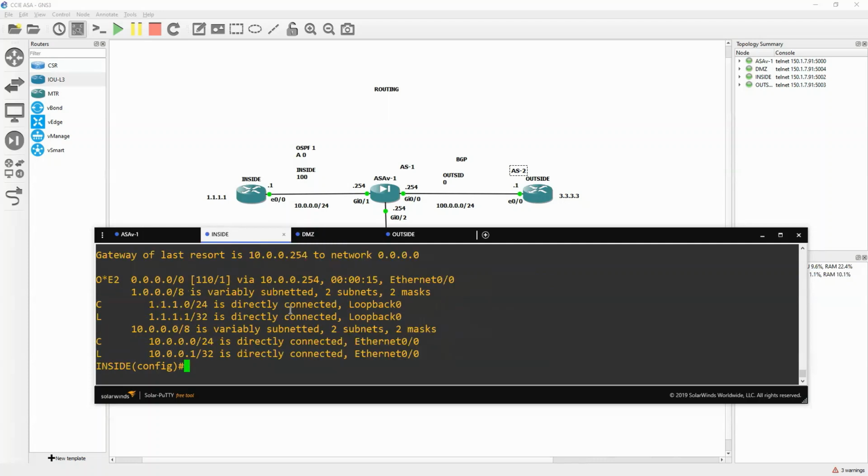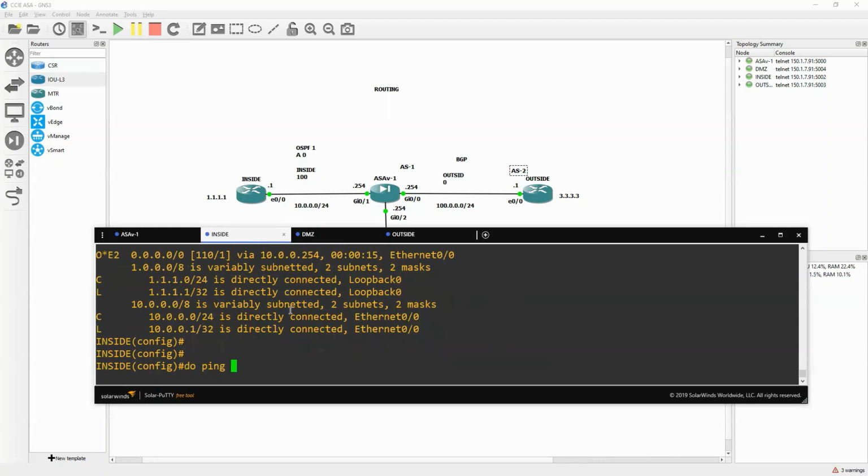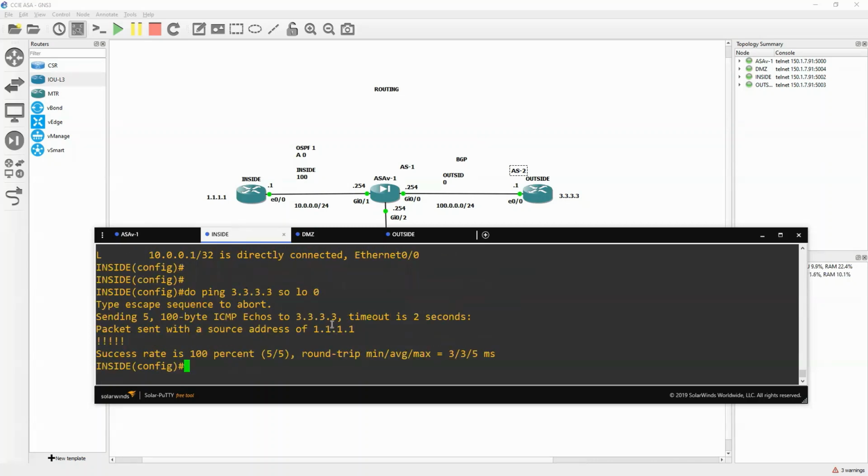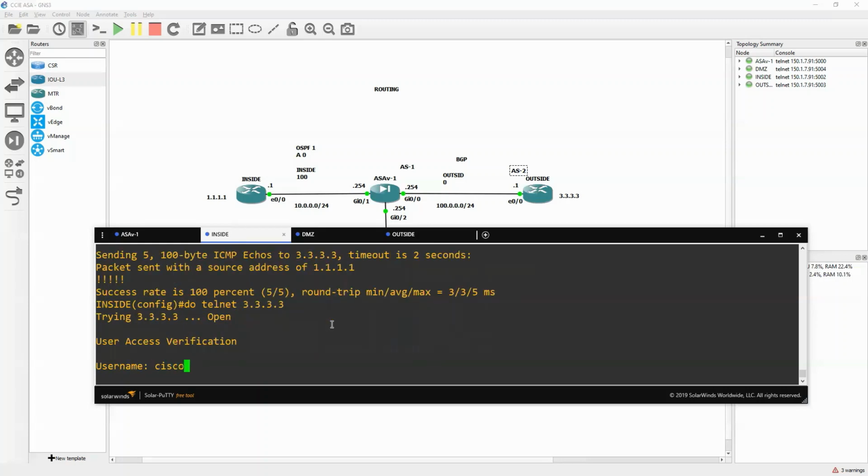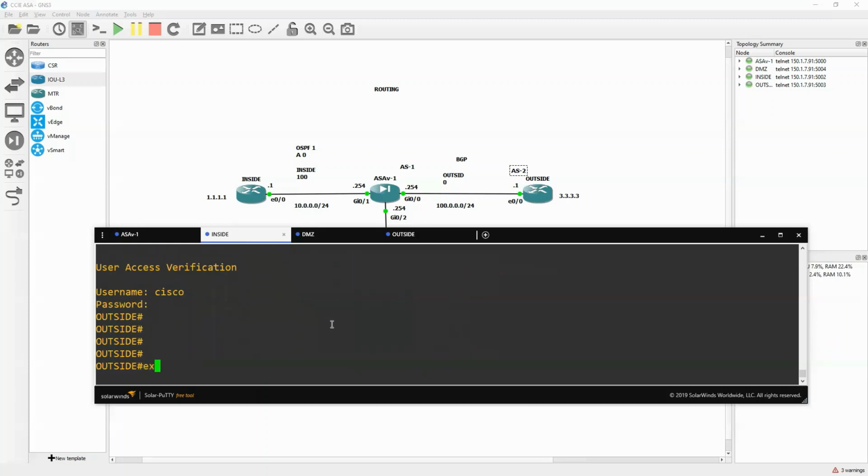Now, if I go back to my inside and say do ping 3.3.3.3 with source loopback 0, you see that I'm able to ping. If I say do telnet 3.3.3.3, you see that I'm able to get access. All right, so this was the OSPF and the BGP. I hope this was informative for you, and thank you.